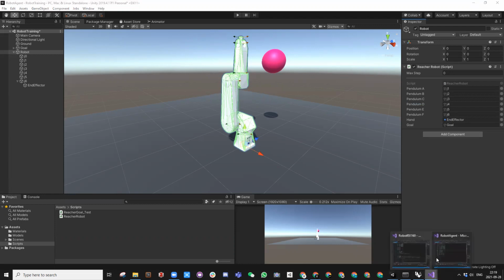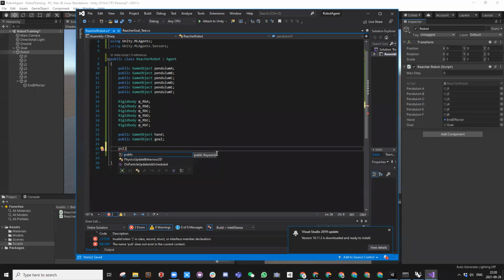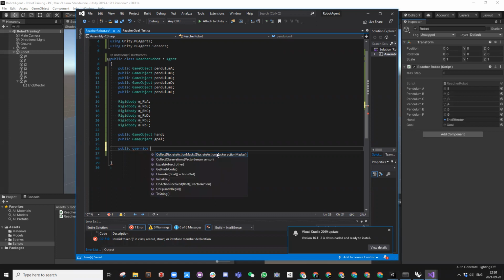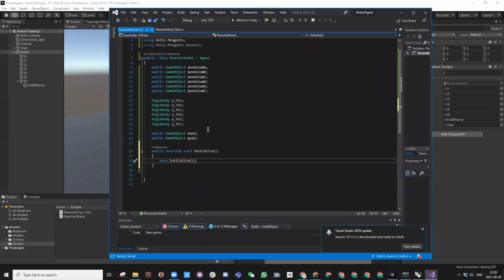Let's go back to our script. So the first thing we need to do is use public override initialize. That is a method coming from agent.